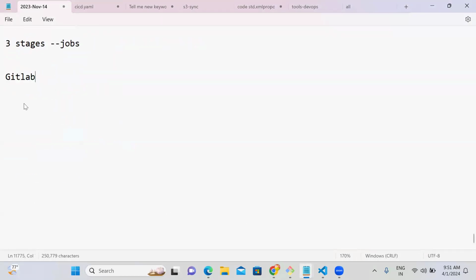Why GitLab? Why not other tools? GitLab is used for what purpose? SCM and CI/CD. Don't think CI/CD is only for deployment. You can use it for any purpose. And they have very good integration tools. You can integrate multiple tools, like Jenkins, right? They can integrate with Kubernetes, n number of tools, and they're very good in security. This tool, GitLab, is very advanced in security.